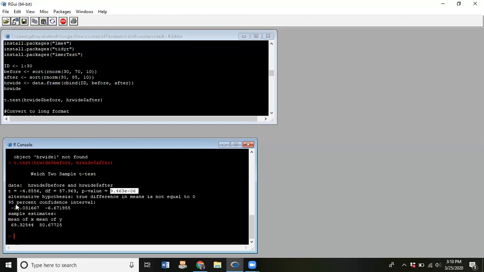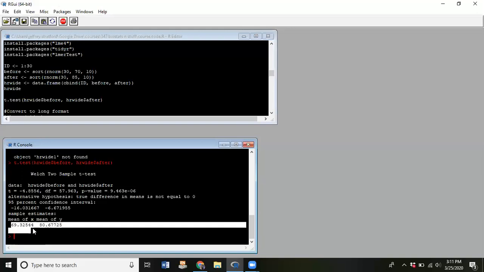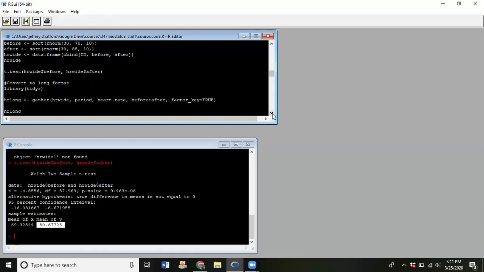This is the 95% confidence interval of the differences between means. So if we repeated this experiment, 95% of the time the differences between before and after would occur between these two numbers. And here's the estimated mean of before, and here's the mean of after. So that's a t-test in a simple wide format.